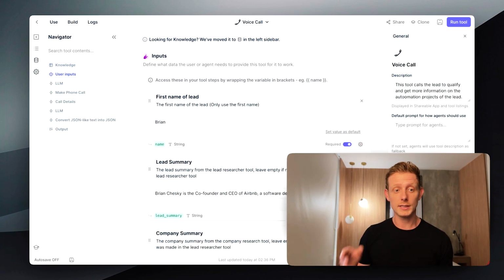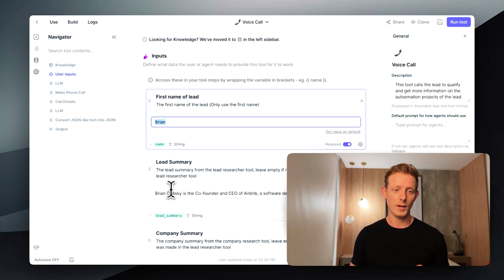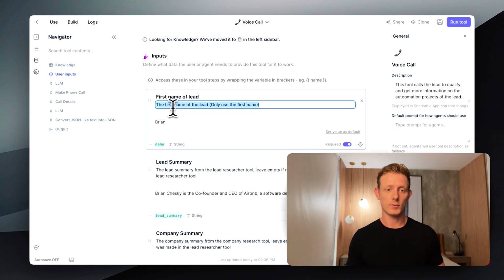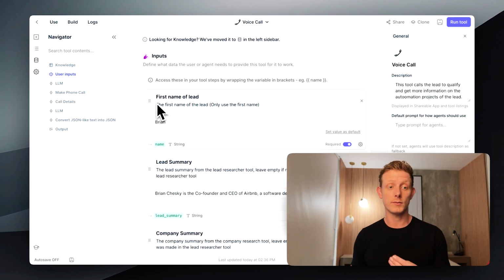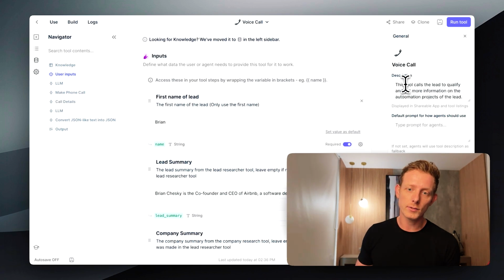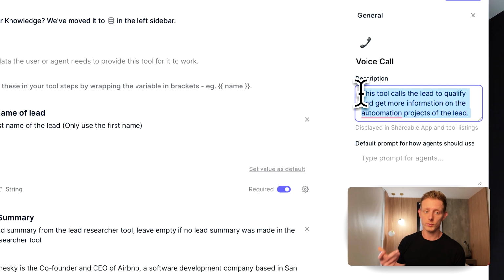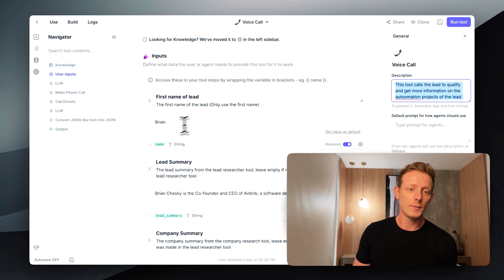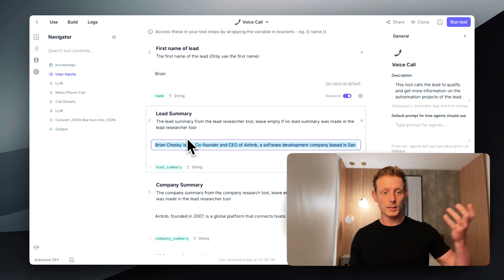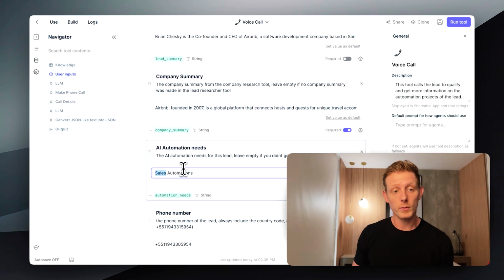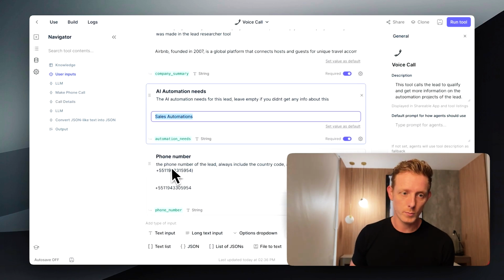By the way, if you're completely new to these systems, this agent basically fills this out, right? So it's very important to always describe very well in this subtitle to your agent what it has to fill out in this field. I always say very specifically what it has to fill out, because that's how we make sure that it fills out the right information. And also here in the description, this describes to your agent what this tool can do and will do, right? So first name of the lead, Brian. The lead summary, from the first tool, basically. Then we have the company summary, the AI automation needs, which come from the form, and the phone number, which also comes from the form, right?